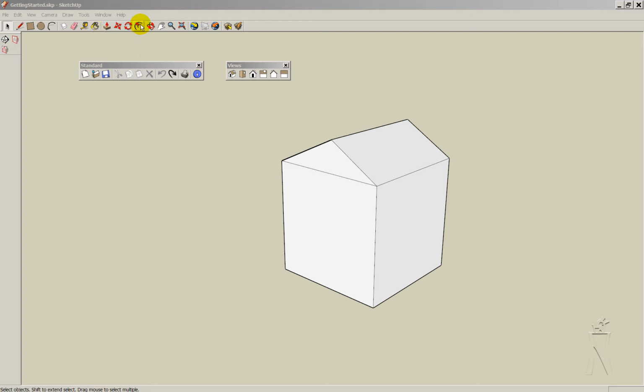If I go and select the Offset tool and select an edge here, and activate it by left clicking it and picking inside this roof overhang, I'm going to type in 1 foot, enter, and I've offset at a certain distance.